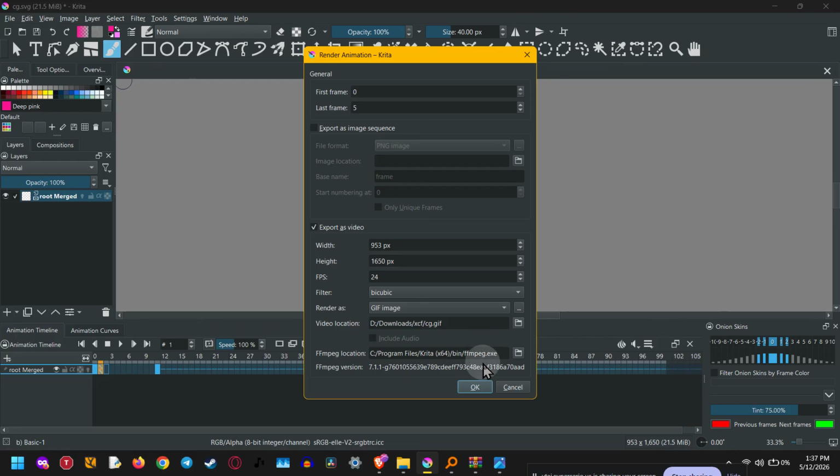Then, set your file name. Make sure the file name ends with the extension .gif. This is very important because it helps ensure the export is saved in the correct format. If the extension is missing or incorrect, the file may not behave like a GIF when you open it later.